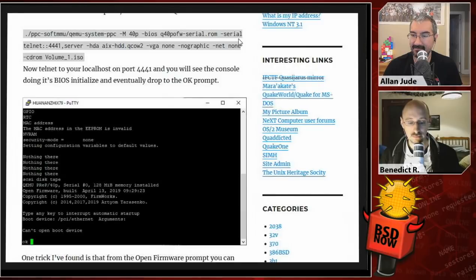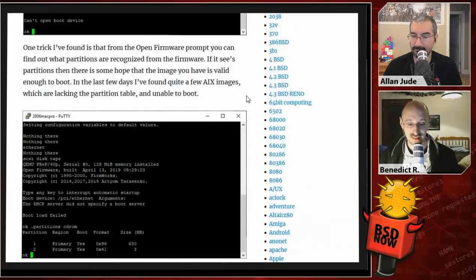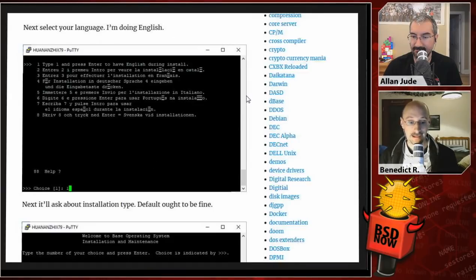And they get serial console running on port 4441, booting that QEMU hard drive. And then they provided the CD image for AIX and installed it. And here it boots and can be installed. Yep. Wow. Never seen it before, but I guess I didn't miss much. Oh, wow.